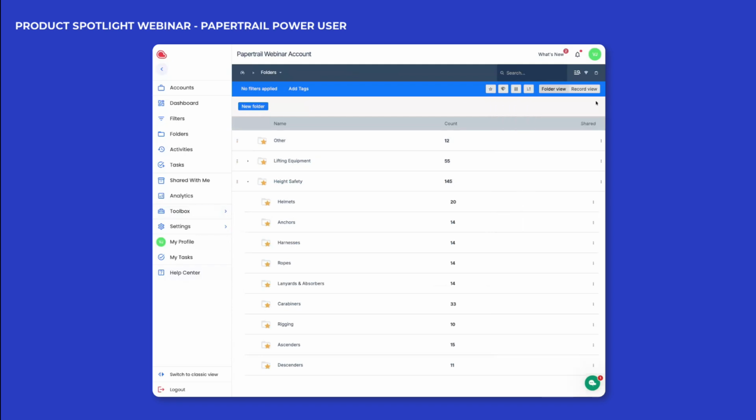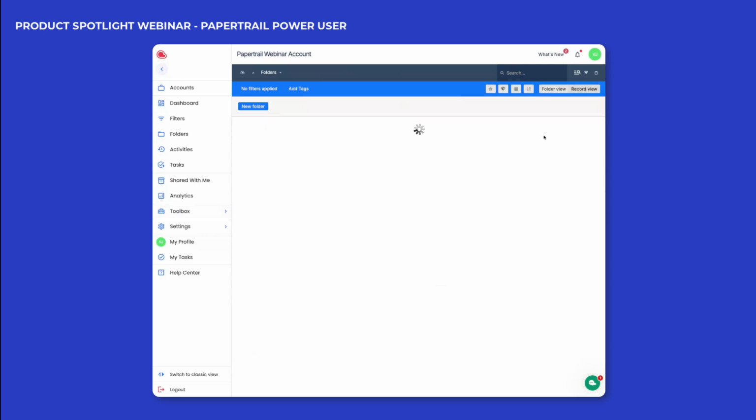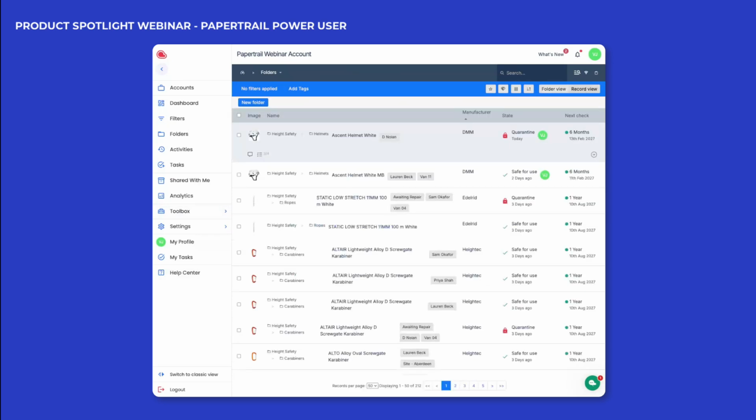Next on our list, as we work through, we've got the two options. We've got folder view and record view. So folder view is, as you see it, by standard. Record view allows you to cut through all the folders and see all of the records. So at the moment in this account, I've got 212 records. I've now got access to all 212 records in one screen, and they're just paginated.